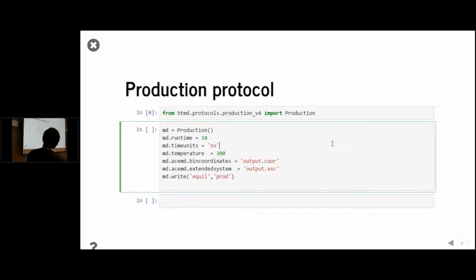But I mean, it's okay, so it's very small. So again, here we say we have a runtime of 10 nanoseconds, units of 10, temperature 300, pin coordinate to extend the system. So we say we want to take as input the input coordinate, the output which was in the equilibration directory. And we want to take the box size, again, from the output of the equilibration directory. And all the rest remain the same, so the parameter and so on and so forth.